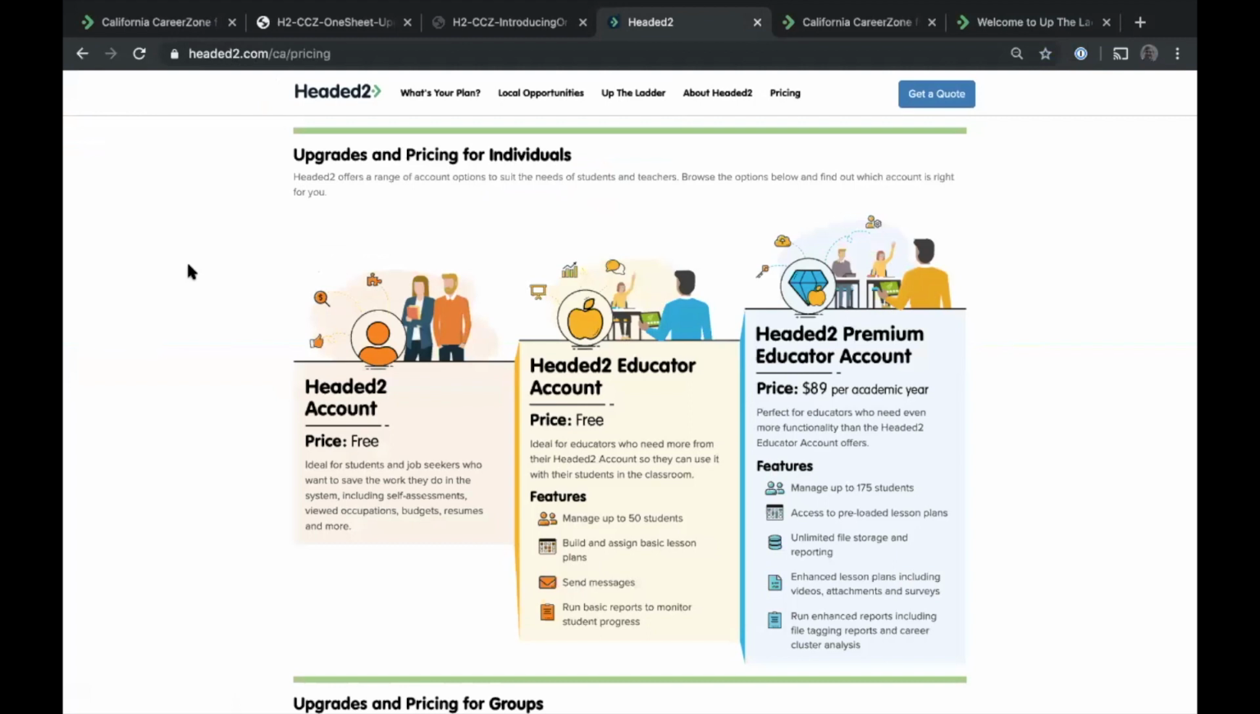First things first, for an individual, there's the Headed To account, which is our regular account. That's what your students sign up for. That's what you sign up for originally when you sign in. That's always free. The educator account is free in California, where you can manage up to 50 students, and you just submit your request for a free educator account. We grant that. You are then able to bring those students under management. You can run basic reports, assign lessons that you create, etc.